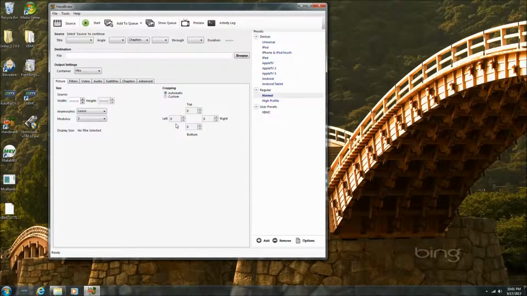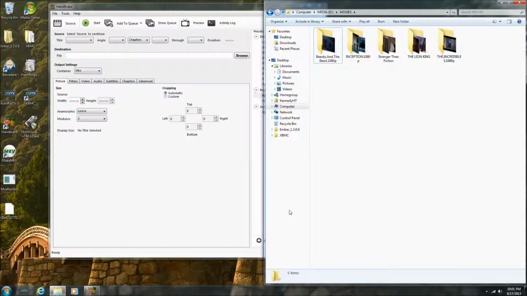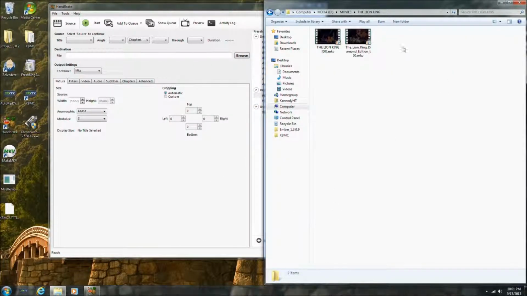Now, some of you may be wondering, why would we need to use Handbrake when we've already used MakeMKV to copy the Blu-ray or DVD from the disk to the hard drive? And my answer to that is file size. If you look, this is a rip I just did of the Lion King Blu-ray I have, and the MakeMKV file that was created is almost 20 gigs.